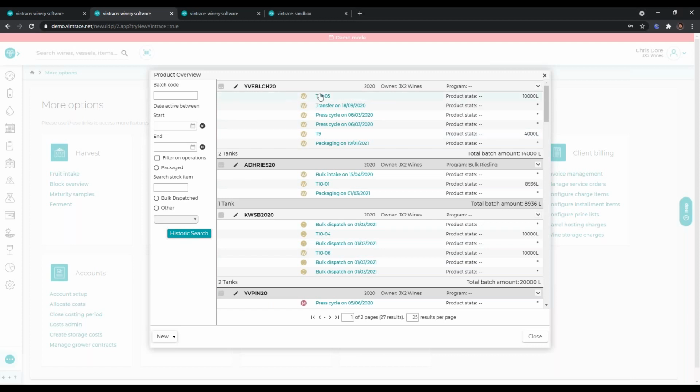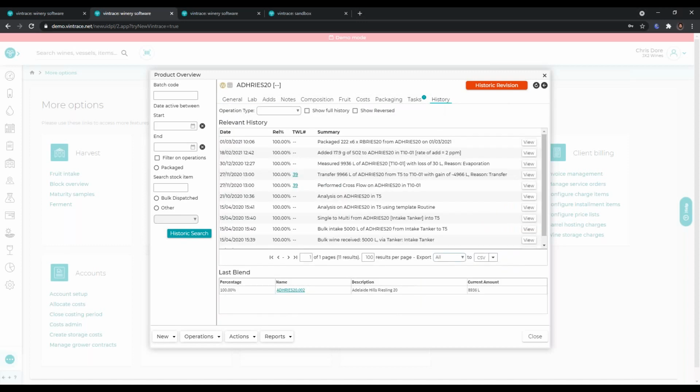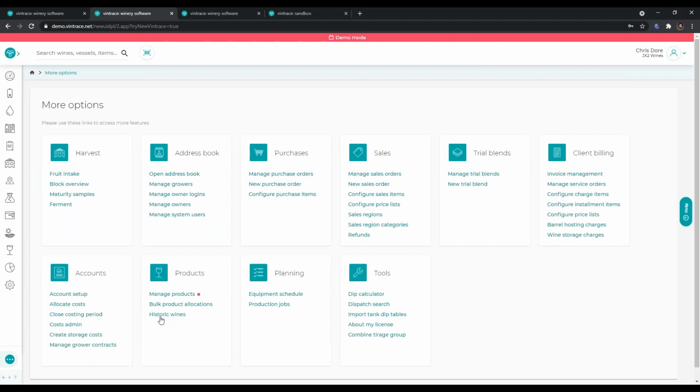Obviously, you can search up your batch codes. That'll give you all the operations that have been recorded, the volumes there as well, so if they're still in tank. So for example, we could click on this one that was packaged, and that'll just take you to the historic revision of that wine in the old product overview that you're probably used to. So you can have a look at all that same information, the history, the cost, etc. So yeah, that's how to get the historic details under products.